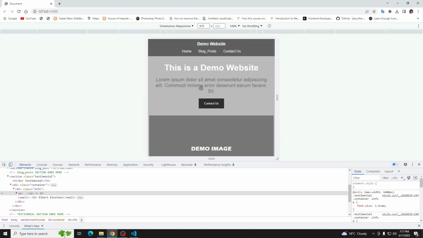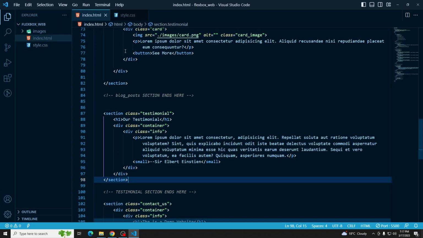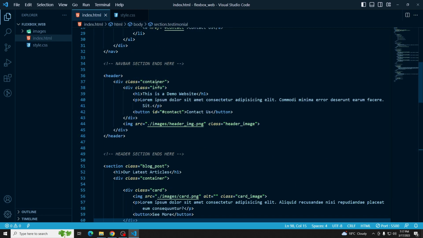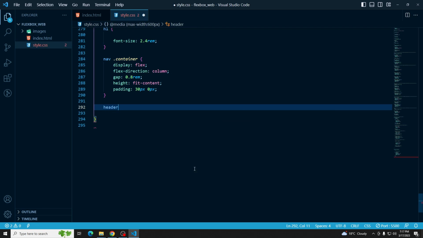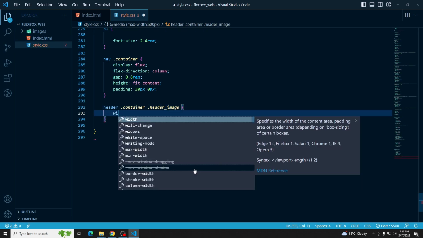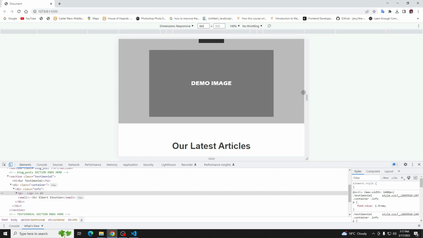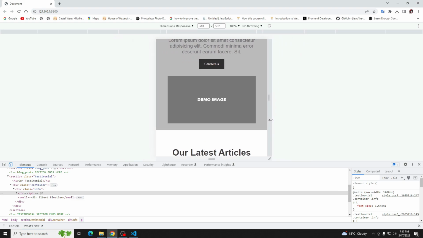And now we are going to target our image. Let me see our HTML first. What is the class of our image? Header.container.header image. Okay. Header.container.header underscore image. We are going to change the width of our image to, let's say, 400 pixels and see what we got here. And this is okay. Just like this.